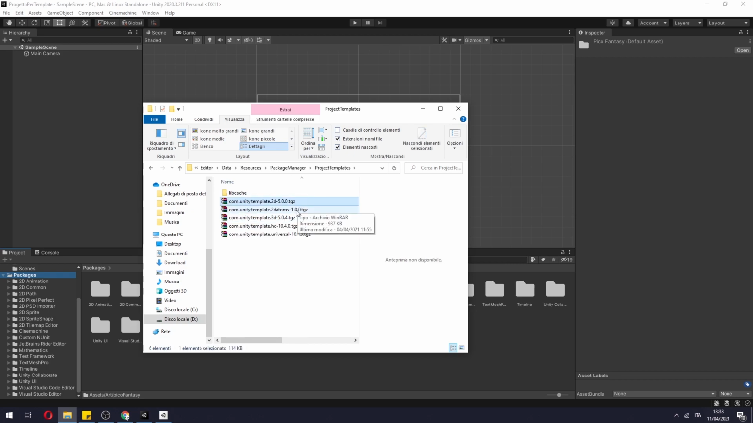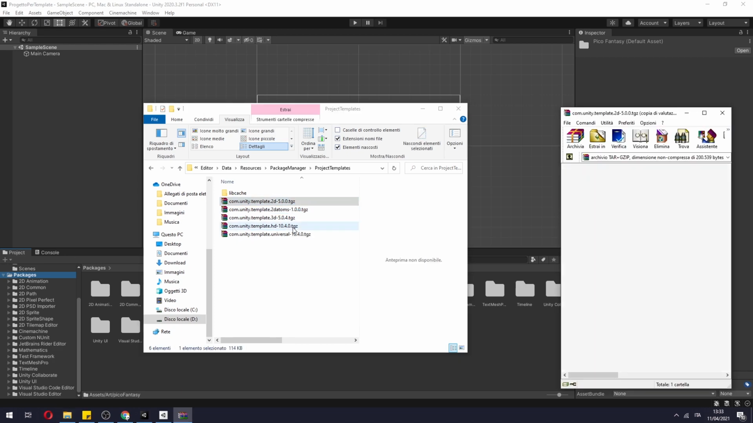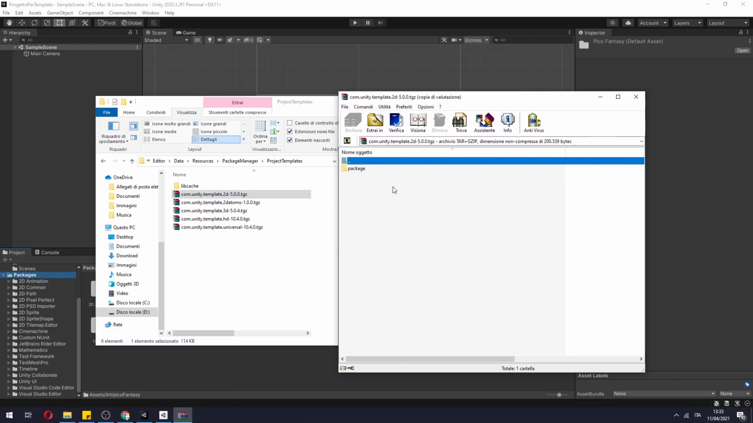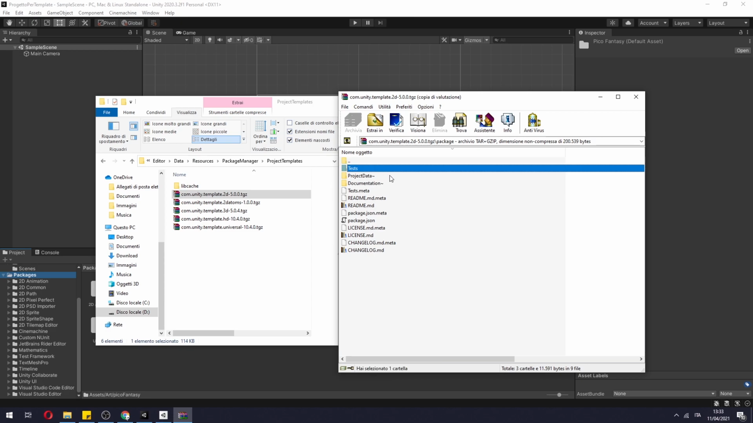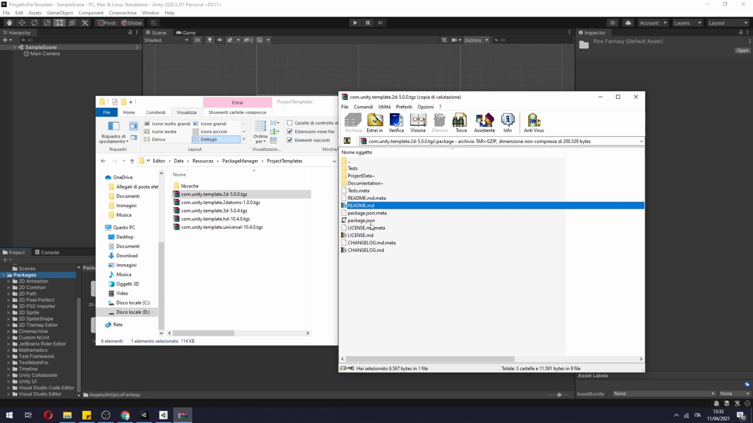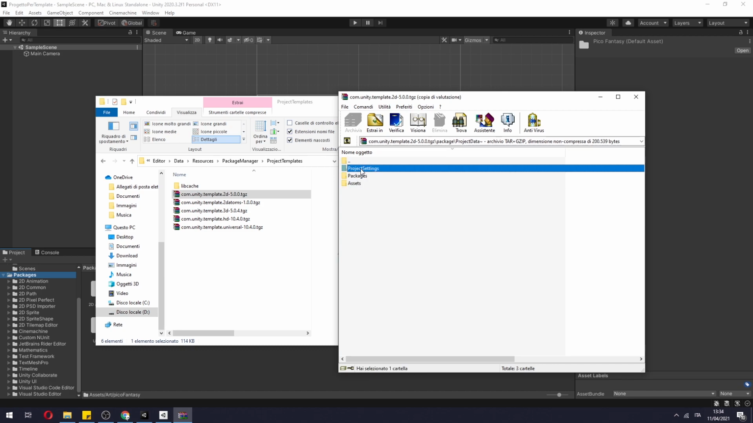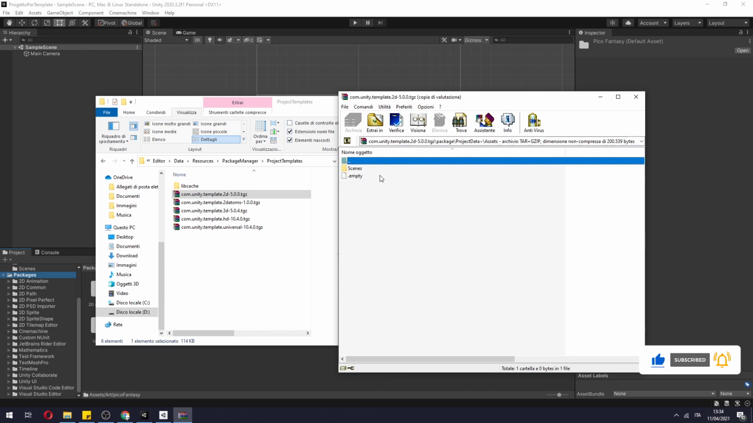So inside ProjectTemplates, we see that there are all these archives with the .tgz extension. So these are the templates basically that we need to create, and the templates, in order to be created, have a specific architecture, specific folders that we need to respect. In fact, as you see, there are these folders. There is documentation, there is also the package.json. This is very important. Inside ProjectData we have also the manifest.json, the Assets folder, the ProjectSettings folder. If you are a bit of a nerd, you have already seen inside the structure that is similar to our project.